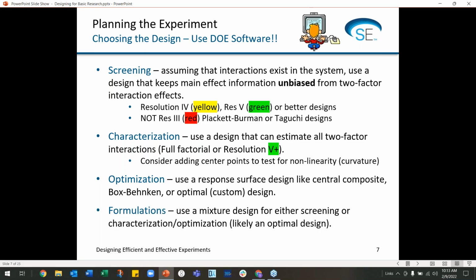One last note. If you are studying formulations, if your work is with a formulation, then you want to go directly to mixture designs, which have options for either screening or characterization and optimization, which are likely done using an optimal design. So let me just open up the software.